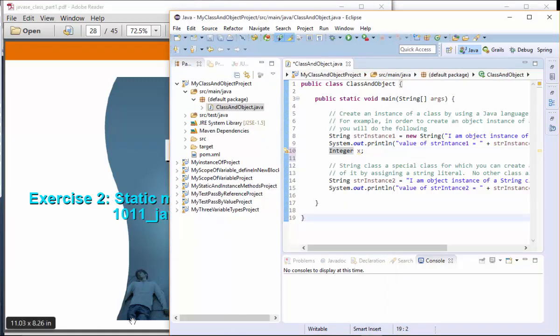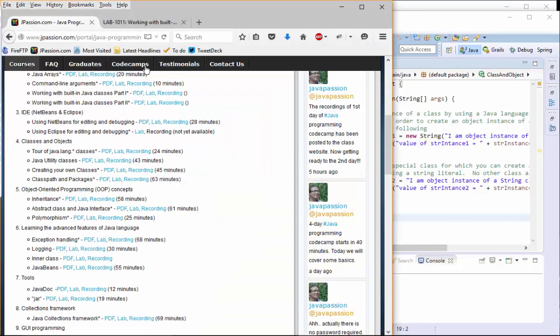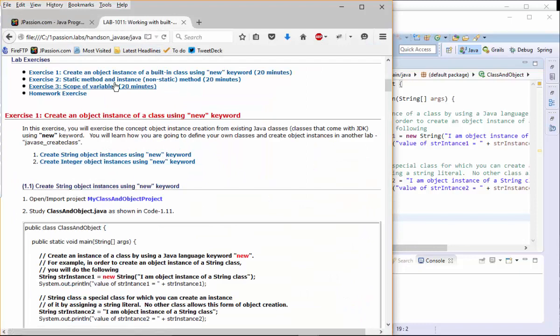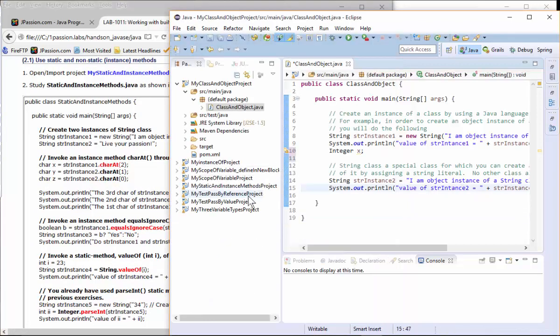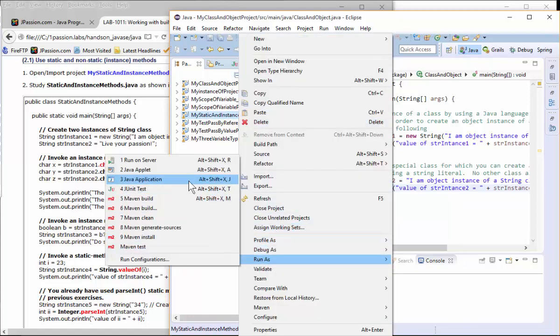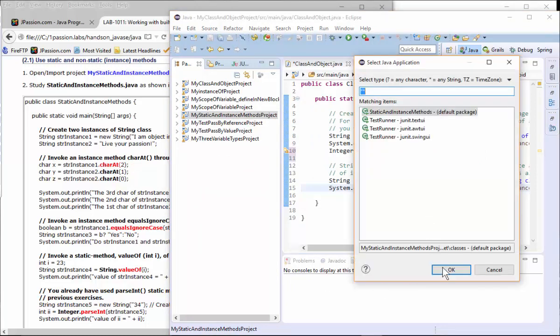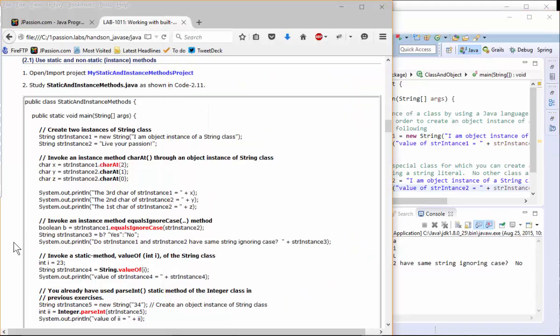So let's take a look at exercise 2. Exercise 2 is we have code, my static and instance method project. Yeah, so this is my static instance method project, and when you run it, it will just display a bunch of results. So let's take a look at the code.